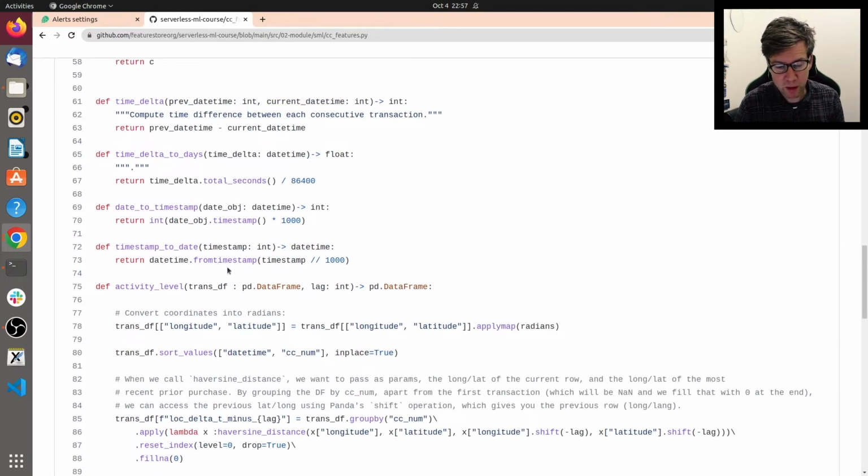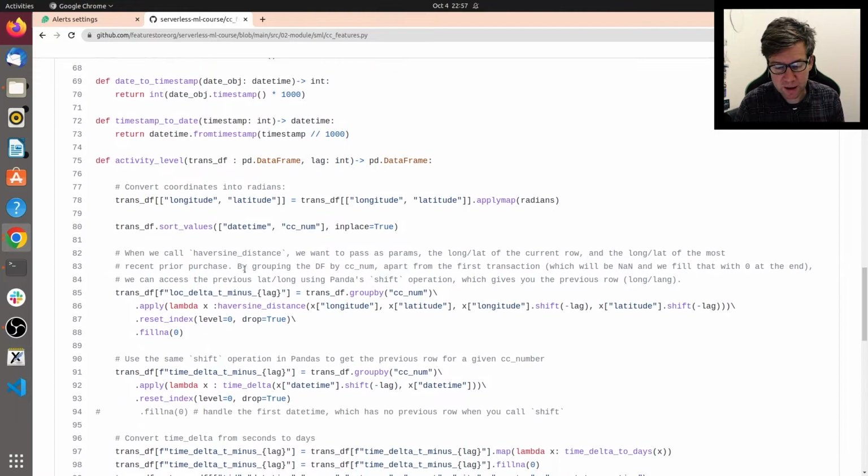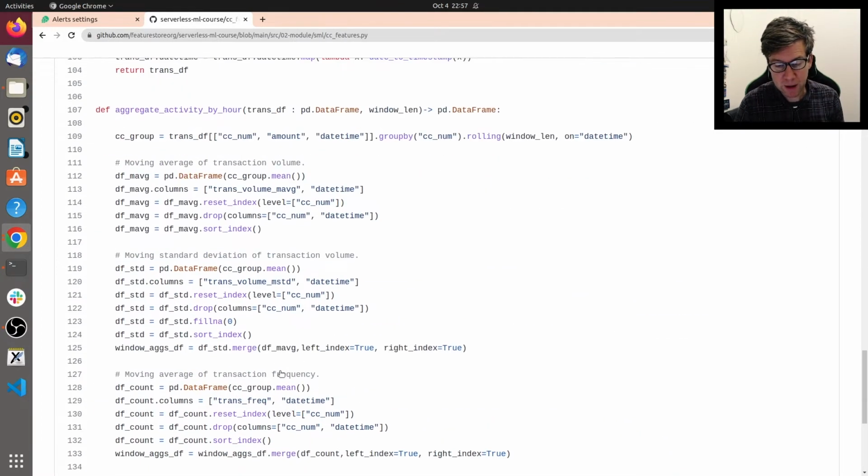There's a little bit more here, helper functions, and the activity level on a card gets computed, and we can do some of our aggregate activity by hour. So we said in the lecture as well, we're going to compute aggregates over the cards. We have a window length here, and we're using 4 hours as the window length. We're passing in a transaction data frame with the transactions. So what we're going to do is compute over a 4-hour window period of time.